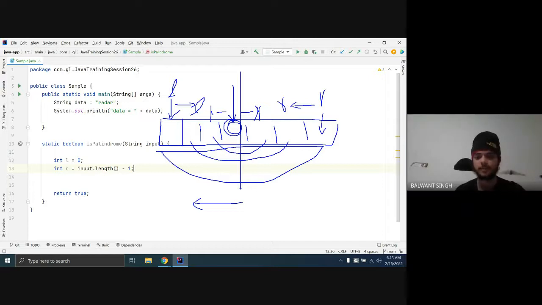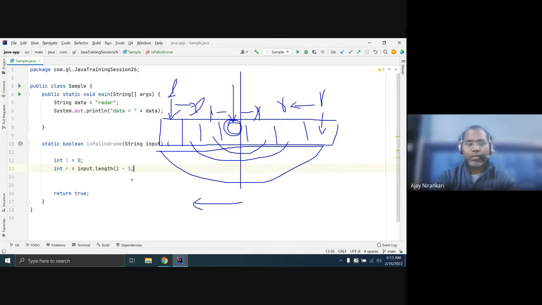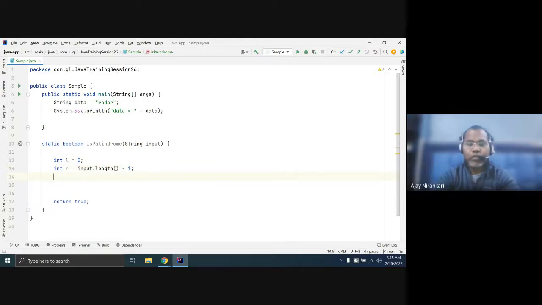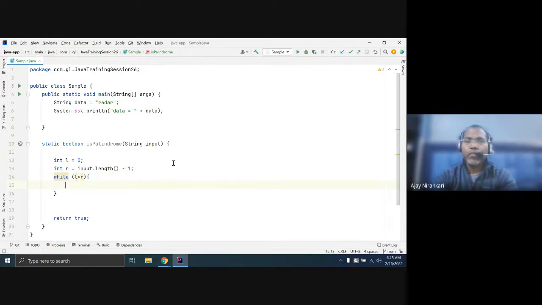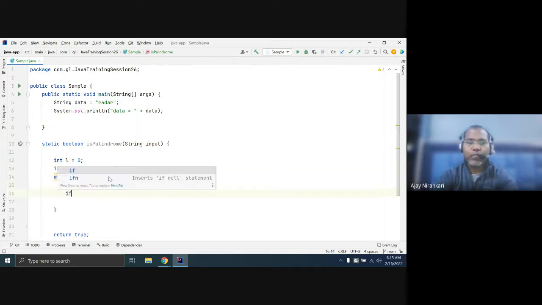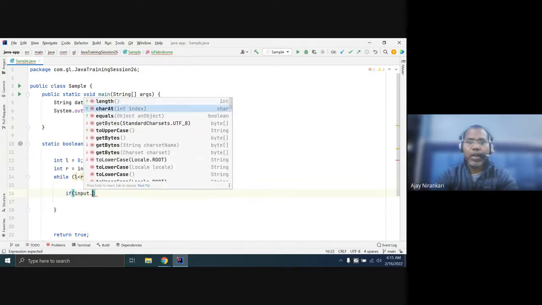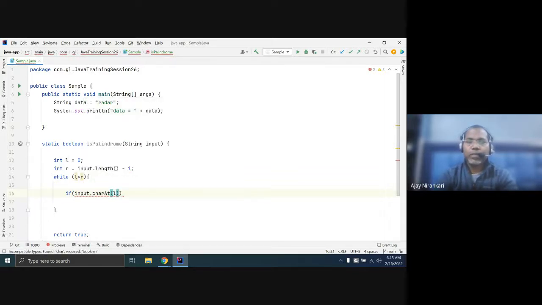Yes, sir. So here we have to run the loop, a while loop or any loop you can use, until L is less than R. In case of equal, you don't do anything. When both are equal, at that time you don't do any comparison. And here you just check if input dot charAt left is equal to input dot charAt right.